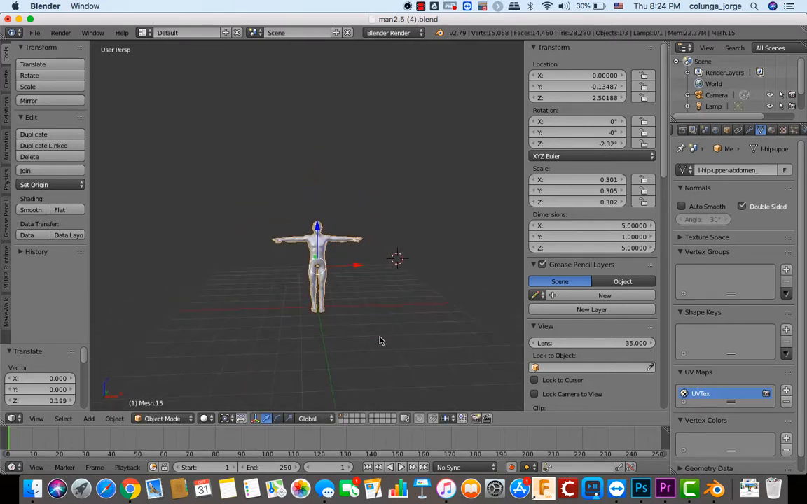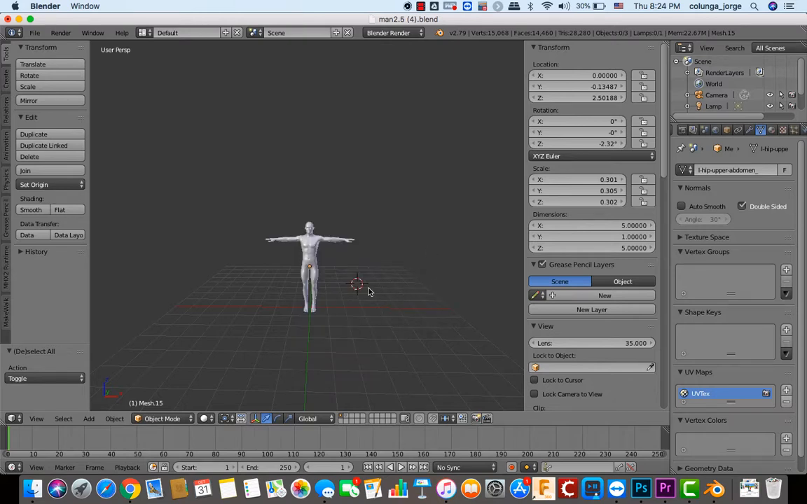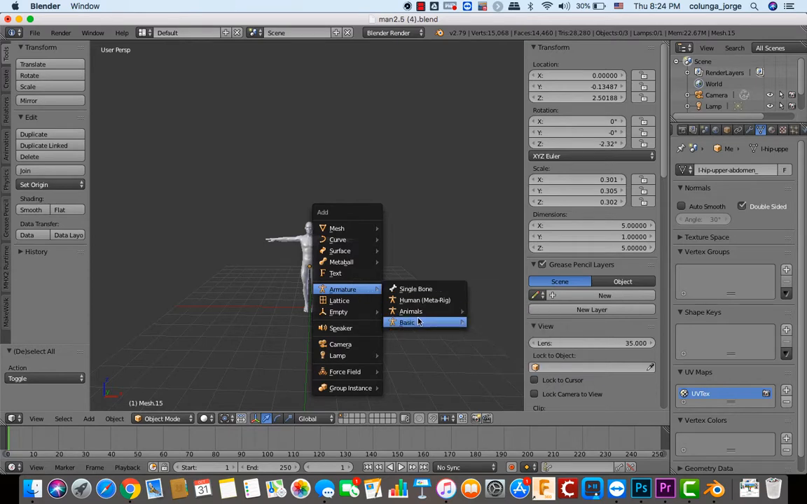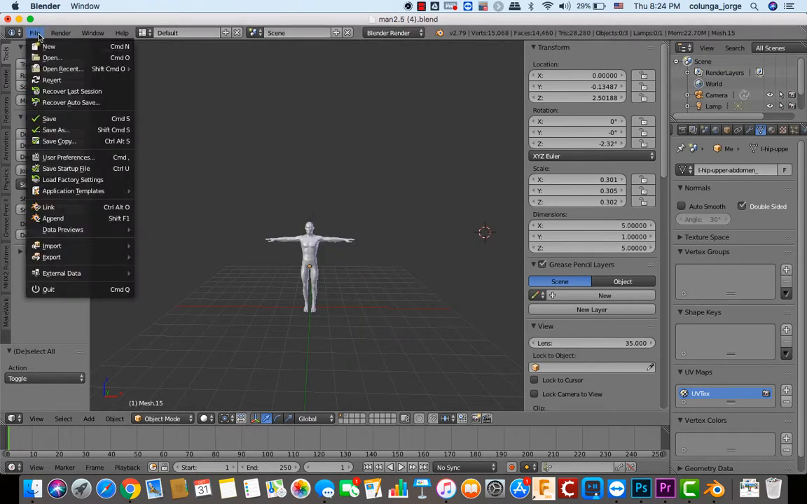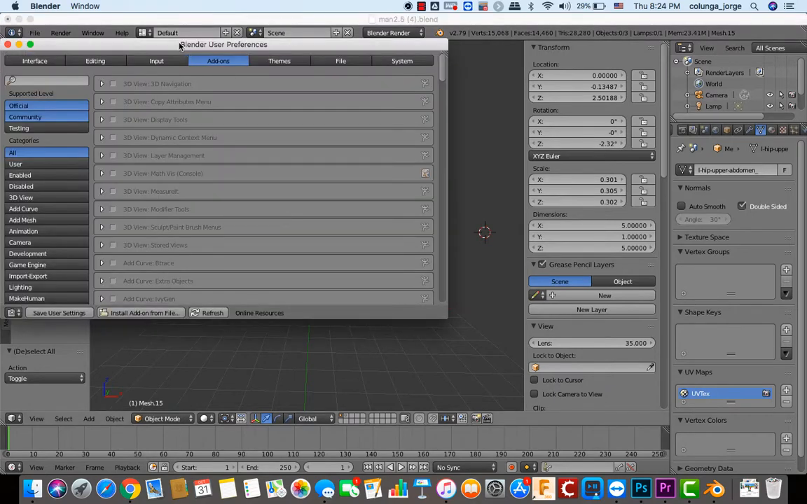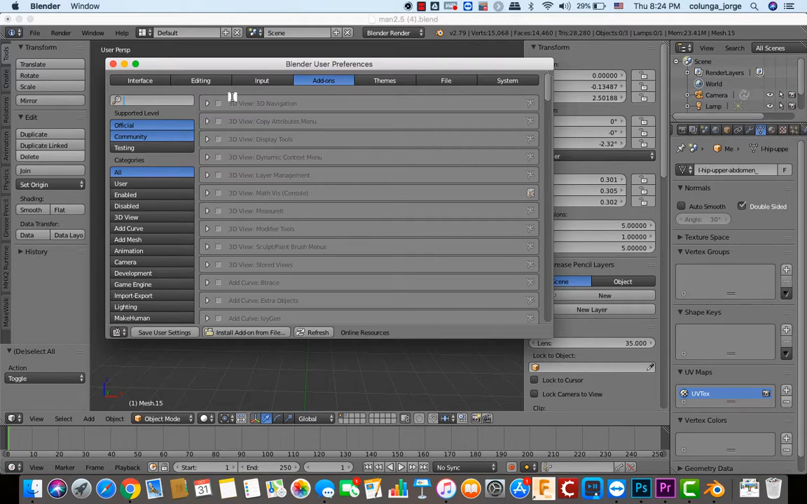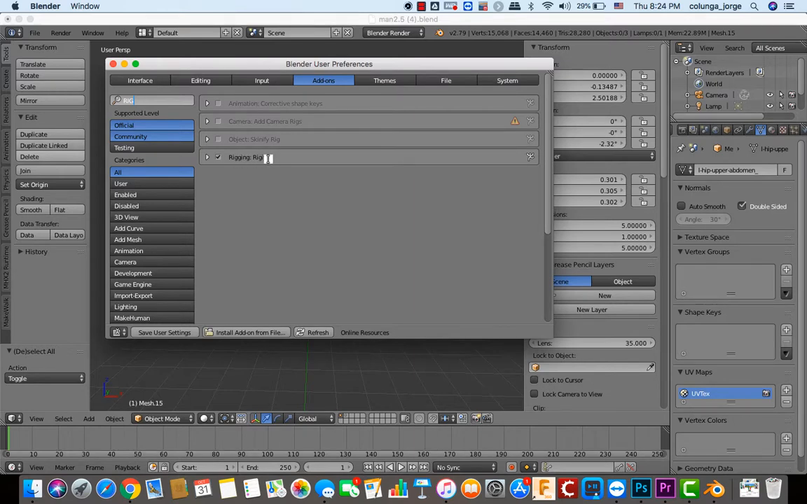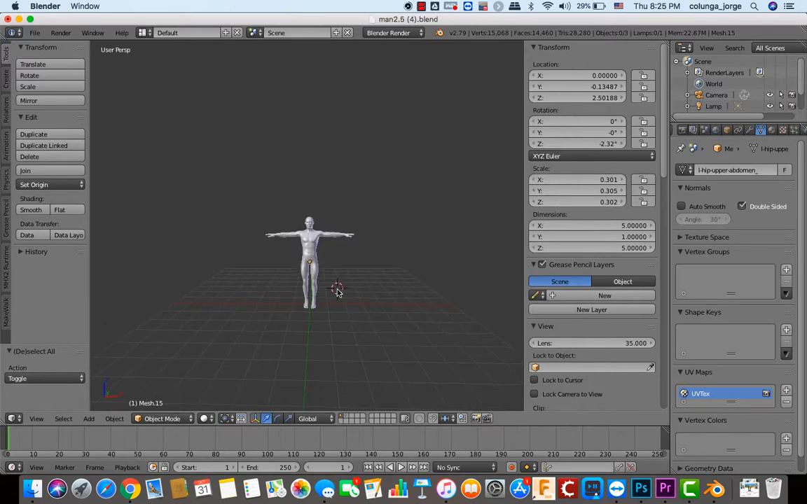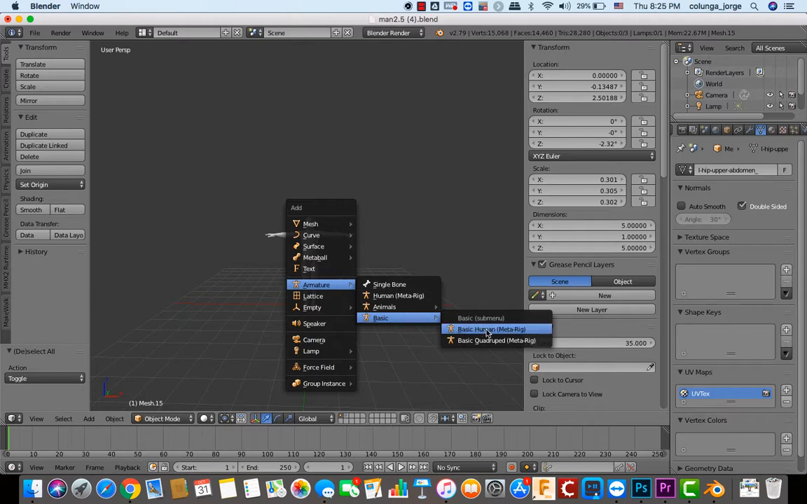Now, if you're done, I'm going to deselect everything and add a new object, Shift A, go to Armature and select Basic Human armature. If you don't have Basic Human armature, please go to File, User Preferences, and in Add-ons, type Rigify in the search bar. Click on the check mark, double click to put the check mark on rigging with Rigify. When you're done, click on Save User Settings, and then close the window. In that way, Shift A, Armature, Basic Human.